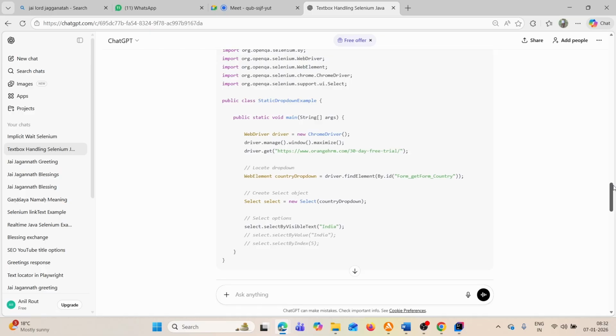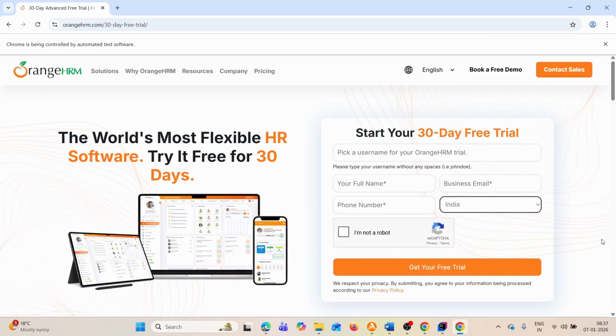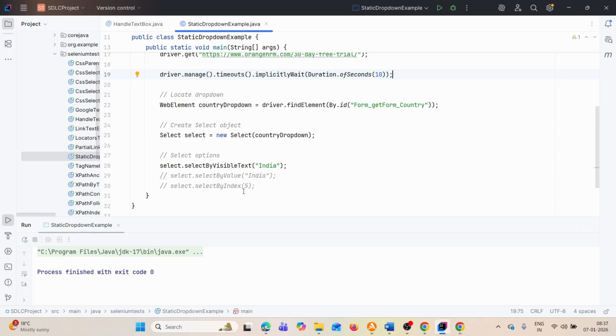See, it is actually using three options: select by visible text, select by value, and select by index. India's index is 5, the value is India, and the text is also showing as India. Okay, you will see it has selected India, right? So now what we can do is, instead of select by visible text, we will use select by value. So let's use select by value.